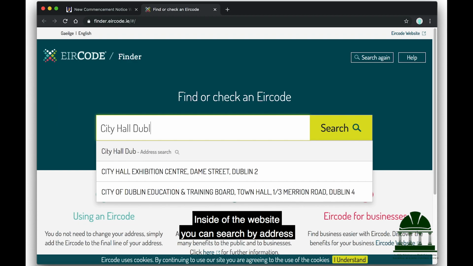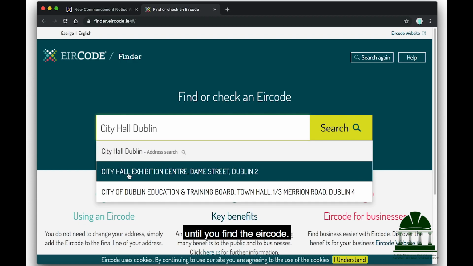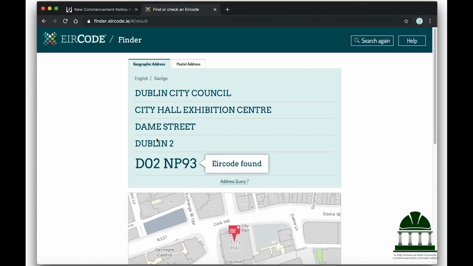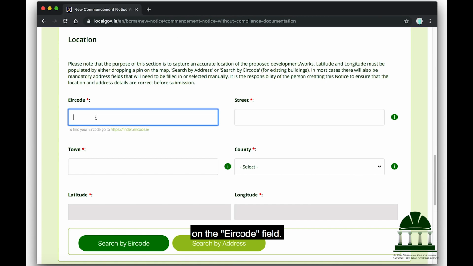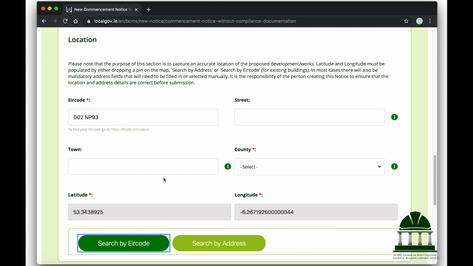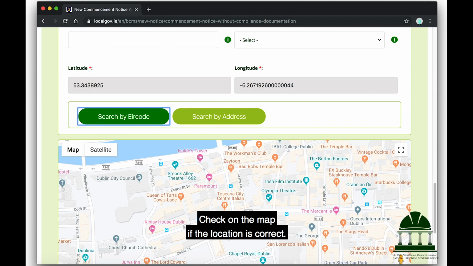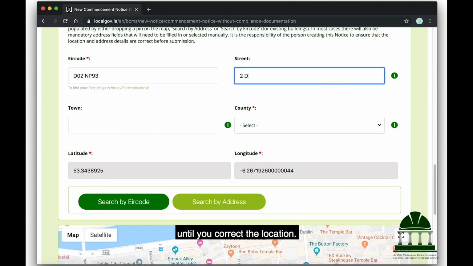Inside of the website, you can search by address until you find the Eircode. Once the Eircode is found, copy the value and paste it back on the Eircode field, and then click on Search by Eircode. Check on the map if the location is correct. If you want, you can drag the red pin until you correct the location.